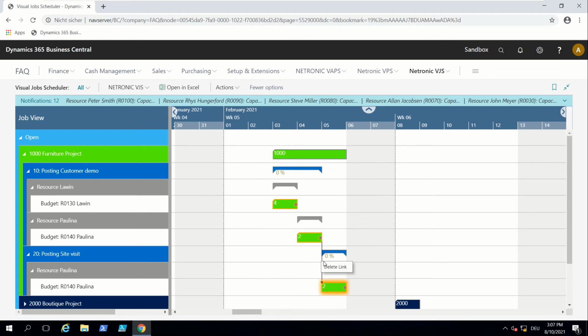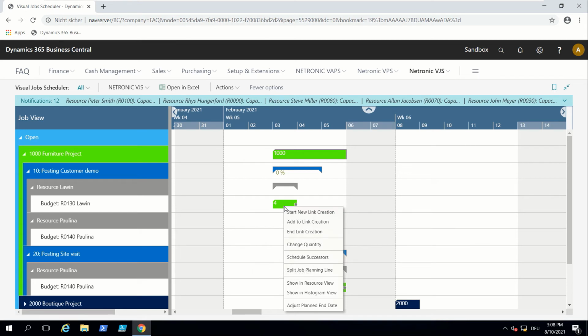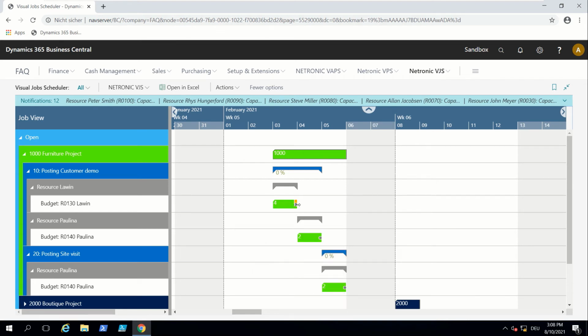Creating links does not just have to be between job planning lines, but we can do it between job tasks as well, and between job planning lines and job tasks. So let's look at this. I can create a link between a job planning line and the whole site visit if I want to. I can make a link between job tasks. So I start that here and I can end it here.